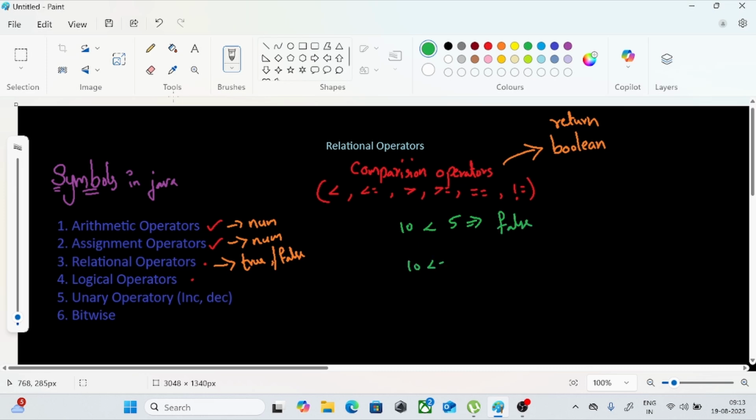Now, 10 less than or equal to 10. Is this correct? 10 less than or equal to means either less or equal. It is equal, so it will be true. Correct. So, 10 is greater than 10. Is it true? No. 10 and 10 are equal. 10 greater than 10 is of course false. So like this we are going to perform.